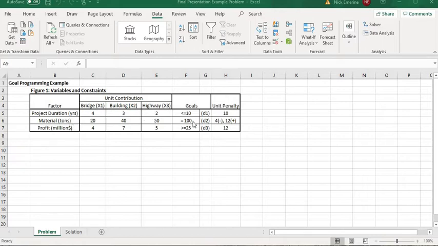The material: let's say we have 100 tons of material on their yard that they would like to use up so they can use that area for something else. And they want to make it equal 100 tons. If they go under, it's going to have a penalty weighted 4, and if they go over, it's going to have a penalty weighted 12, as this would cause them to have to buy more material and bring it in. But within 10 years, they would like to use the 100 tons. So the bridge project would take 20 tons, a building would take 40 tons, and a highway would take 50 tons of material.